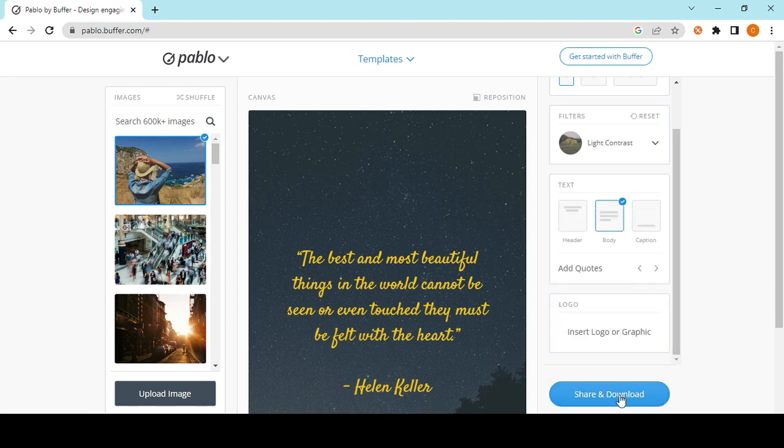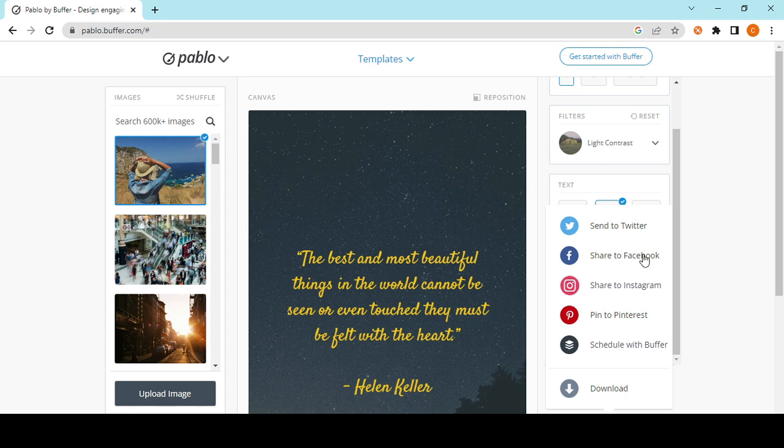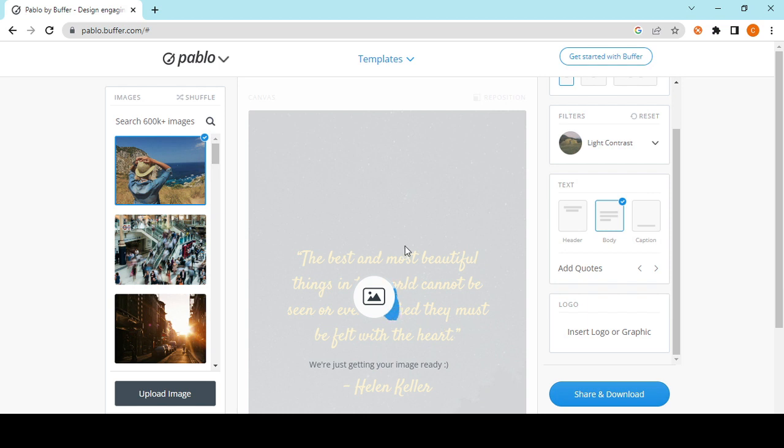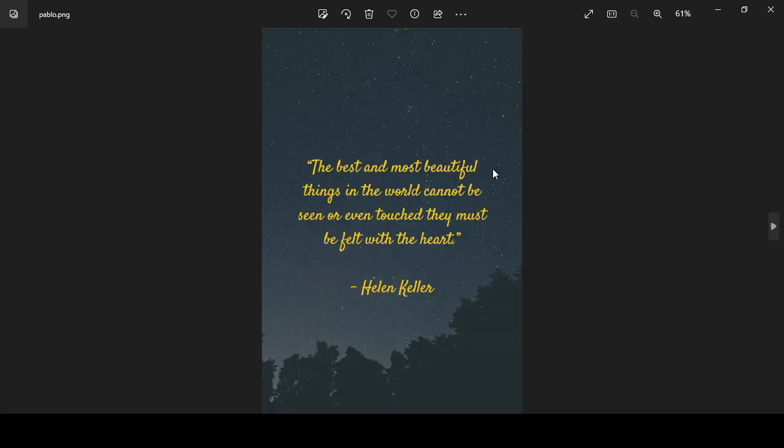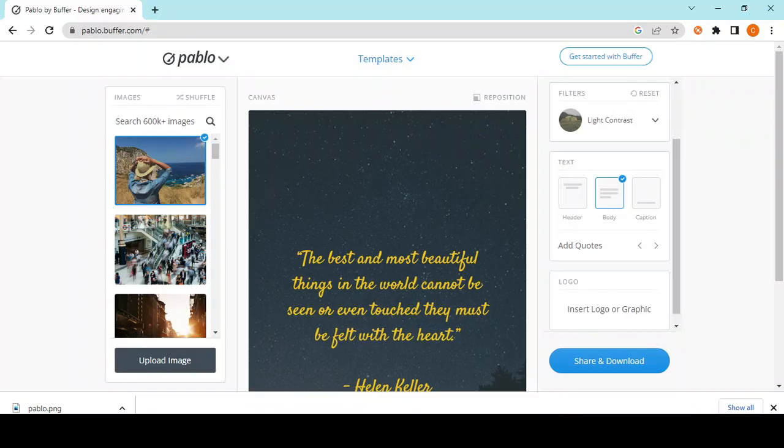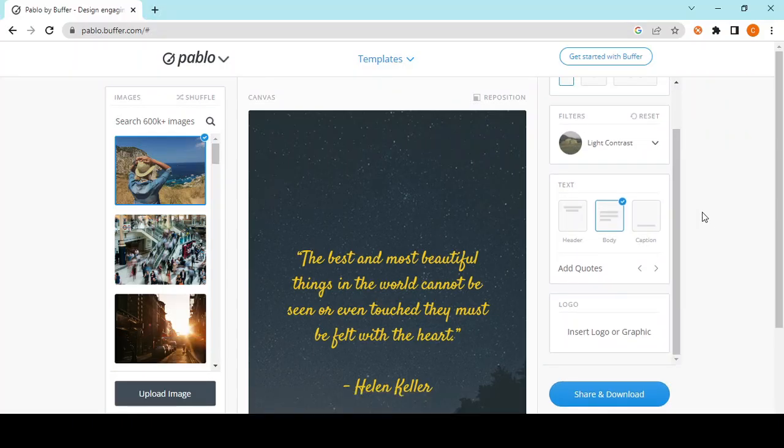And when you click share and download, it can send to Twitter, Facebook, share to Instagram, Pinterest, everything is here. So download, and fine, and the file will be downloaded by itself. Okay, so I'll show you how the result is. Okay, now here is the result. It's so nice, you see, it's so beautiful. Just like what you've written, it is good for Instagram, because I set the size for Instagram.